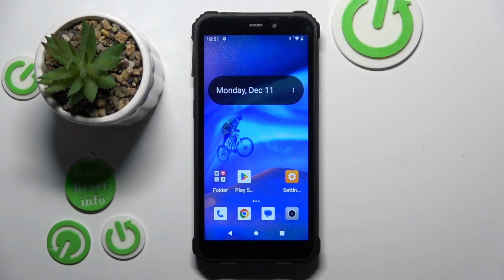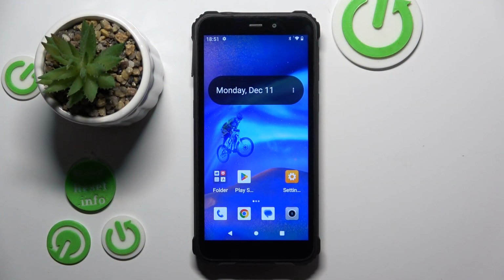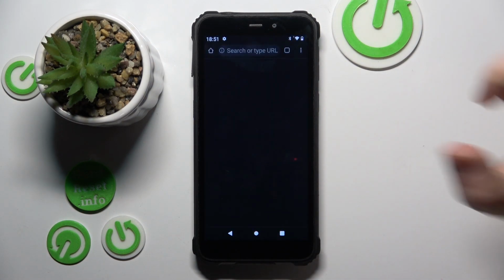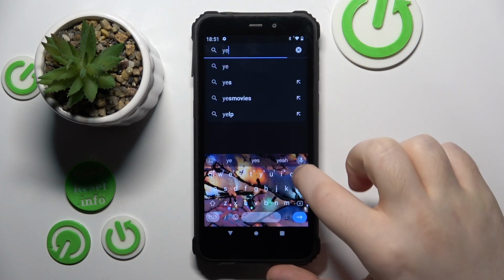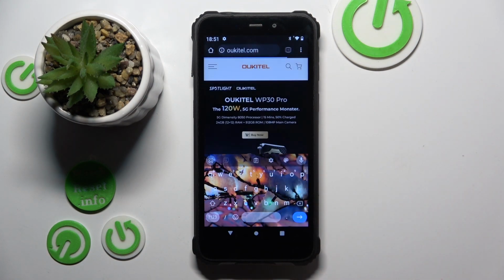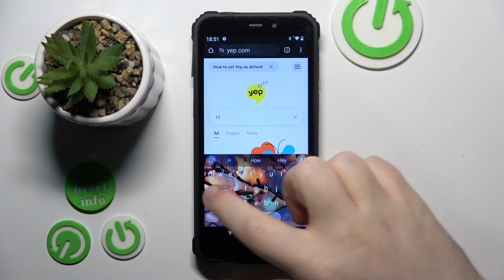Hello, in this video I will show you how to change search engine into a custom one on OUKITEL WP20. So you have to start with opening your internet browser and then click on search bar and go to yep.com. And now you have to search something using your custom search engine.